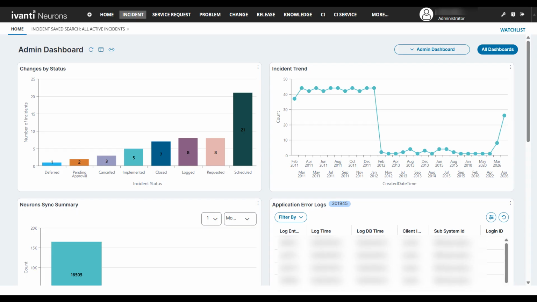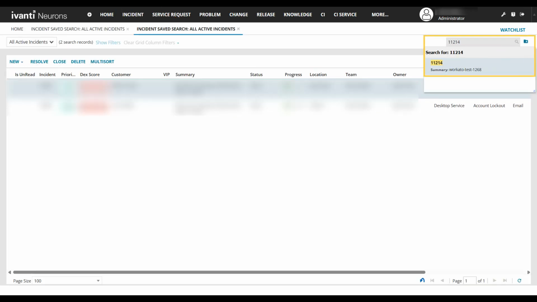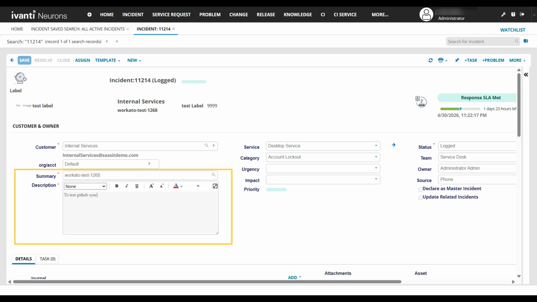Log in to ITSM as an administrator. Select Incident. Enter the incident number that was created in GitHub and select it. You can view the issue created in GitHub, which has logged an incident with details and synchronized in ITSM. Similarly, you can update the description for the same issue in GitHub, and the synchronization occurs in ITSM. This indicates that the recipe functions successfully. In the same way, you can create recipes to integrate various apps in ITSM.